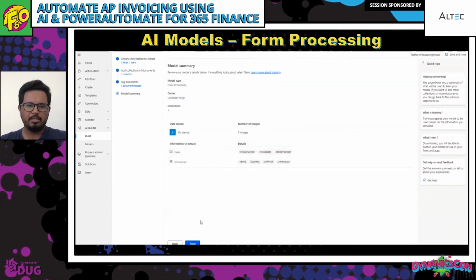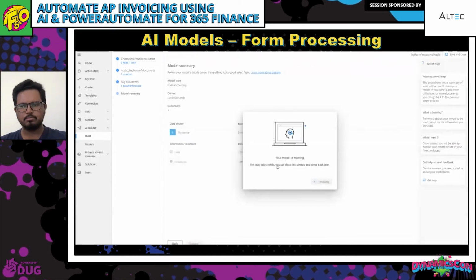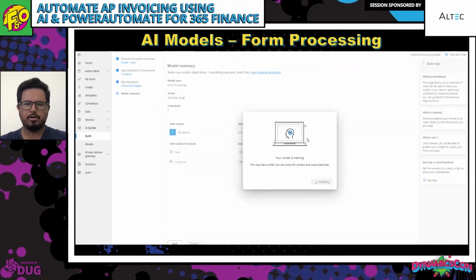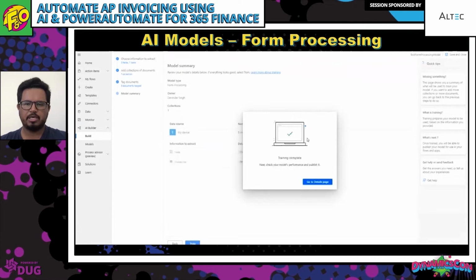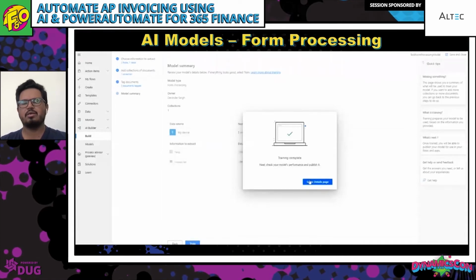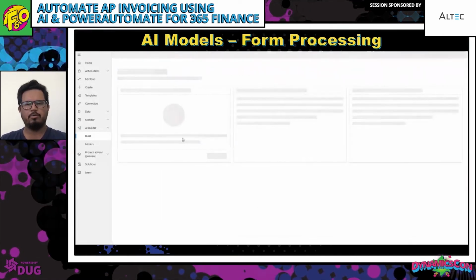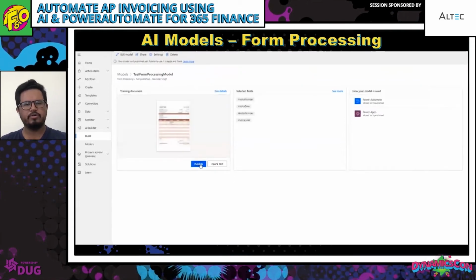Once you have done that, you just select this train option. So your model is basically now trained in the system, and the next thing is you will get a model which is sort of ready to use, ready to be published.